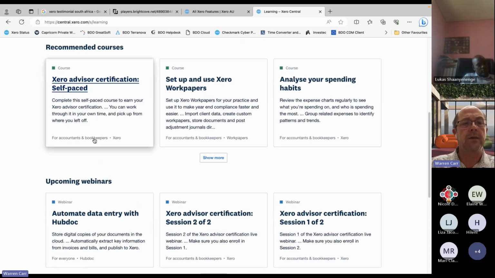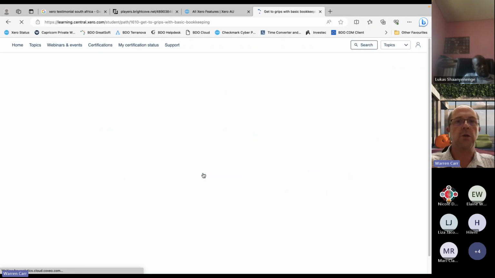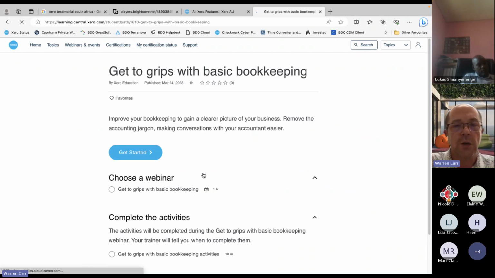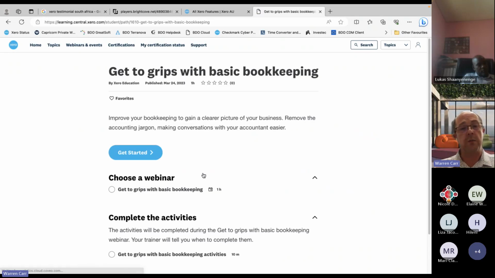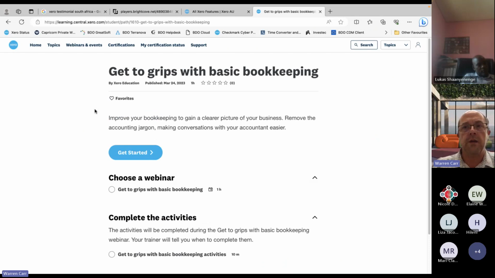I'm just trying to, oh, there's the show more button. Get to grips with basic bookkeeping, for example, is a course that you can do. You know, set up and use Xero work papers. You can do these courses. It'll take you step by step through them. It asks you a couple of questions to make sure that you weren't just sitting there going through the course while watching Netflix. You could choose a webinar, complete the activities. So it's all automated for you and keeps track of what you've done, which is great.